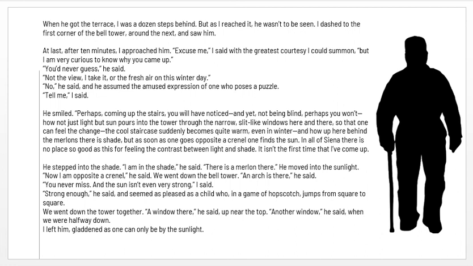He stepped into the shade. "I'm in the shade," he said. "There is a melon there." He moved into the sunlight. "Now I'm opposite the cradle," he said. "We went down the bell tower. An arch is there," he said. "You never missed, and the sun isn't even very strong," I said.